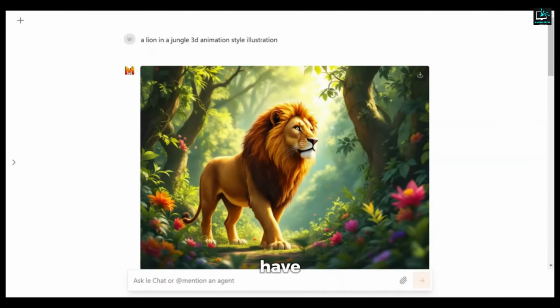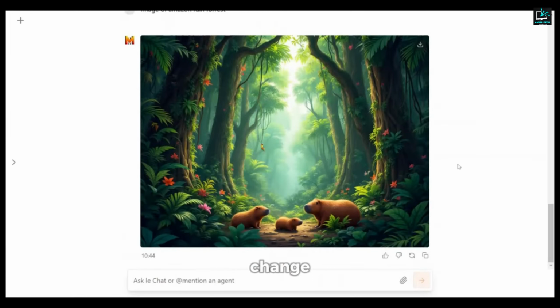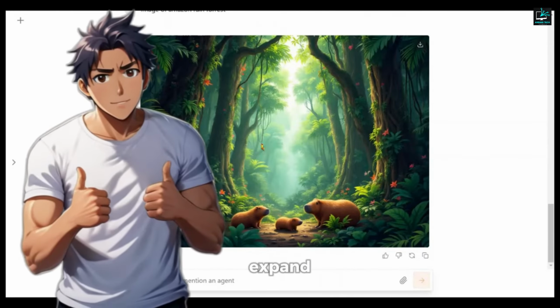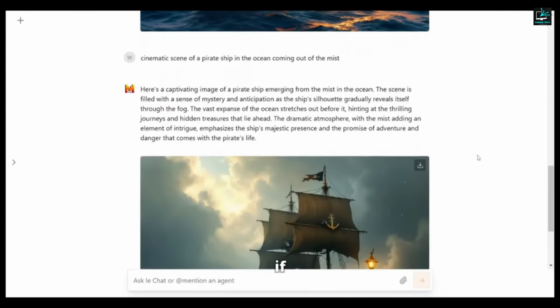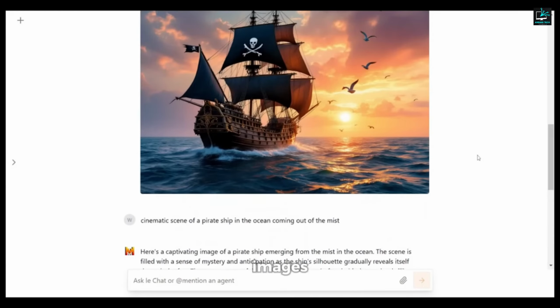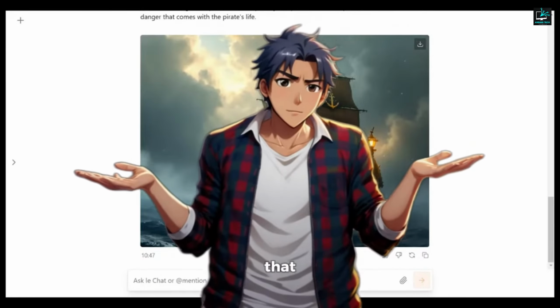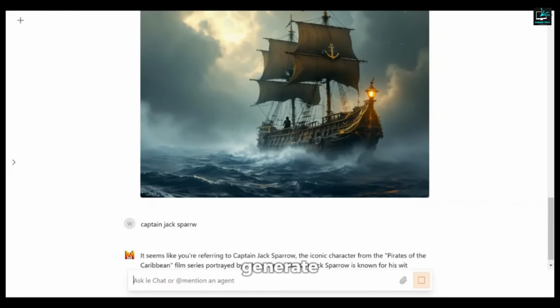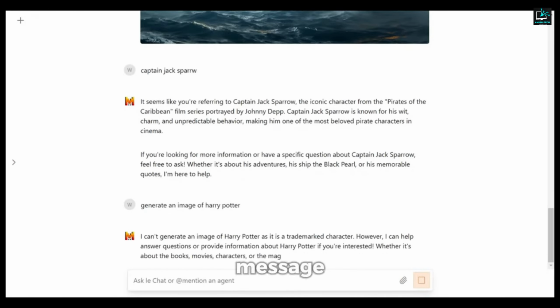Firstly, as you might have already noticed, it can only generate images in one dimension. You cannot change the default dimensions. But no need to worry, because I will show you a way to expand the images for free. Next, I feel sometimes it uses lower models of Flux to generate the images. If you use it, you will see some images will be really high quality and some not so much. I am not entirely sure about this, but sometimes it feels like that. Next, you cannot use this to generate any type of image of any celebrity. It will always give you a message like this.